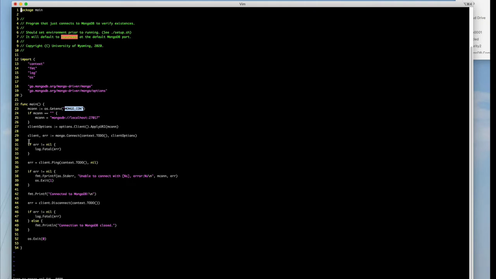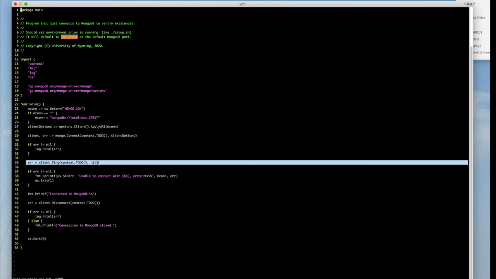The first thing I do when I set this up is call ping to make certain that it's actually connected. Because the way Mongo connects is it sets some stuff up, but it doesn't really talk to the database until it actually does this ping. So after the ping, I check for errors. If it's connected, then I print out a success message.